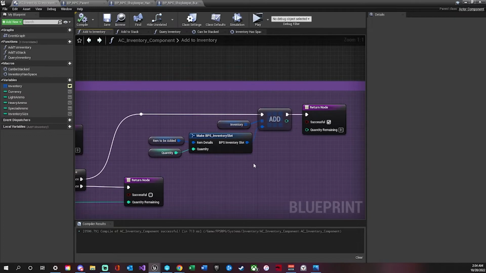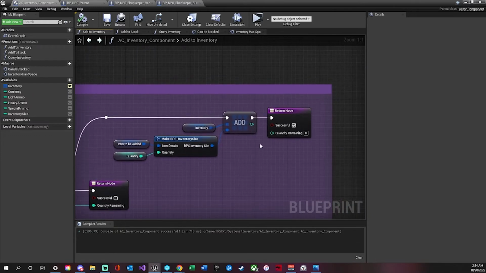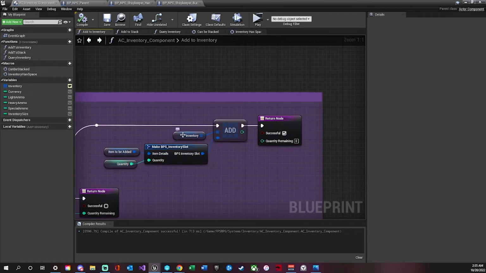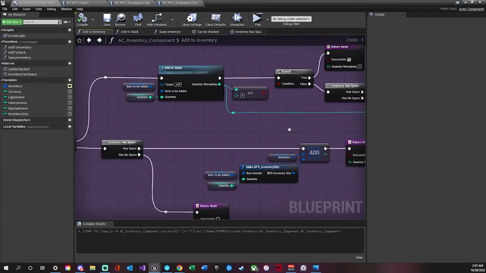If it does have space, we are getting the item to be added, the quantity to be added. We're going to break, make an inventory slot, and then get the inventory array, and we're going to use an add to array or add item to array. Then we're going to return the node, and we're going to check successful.